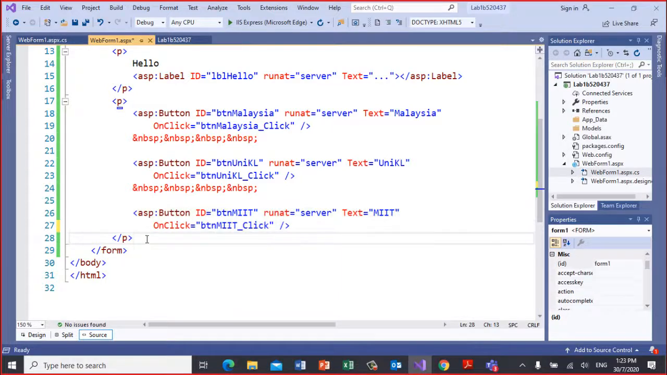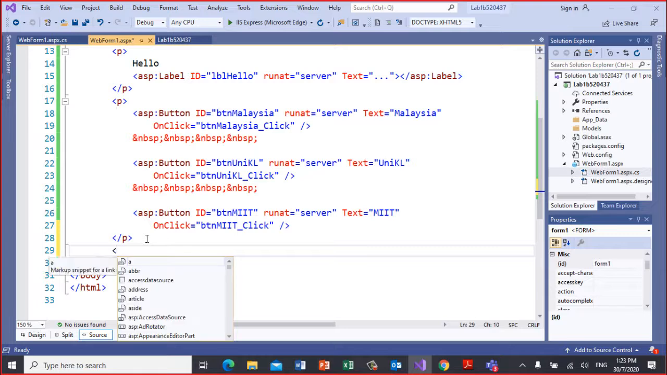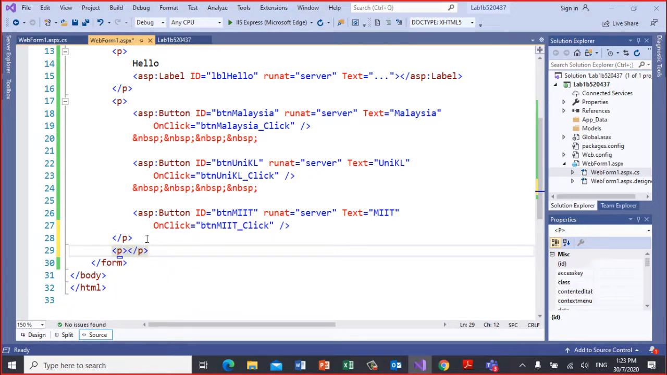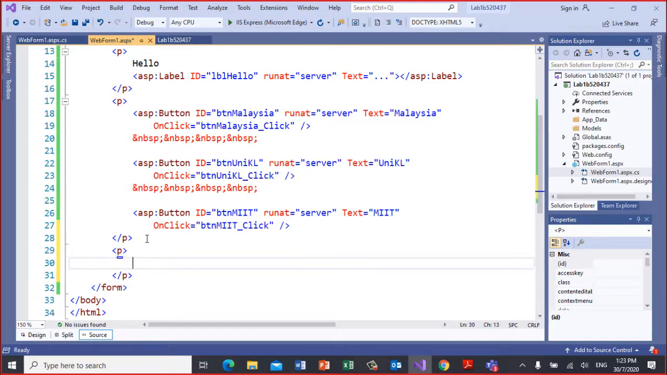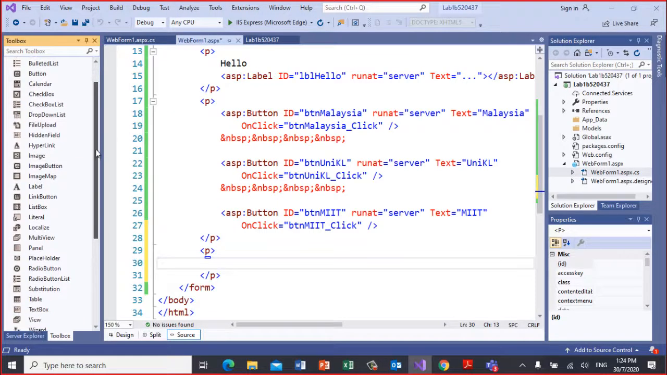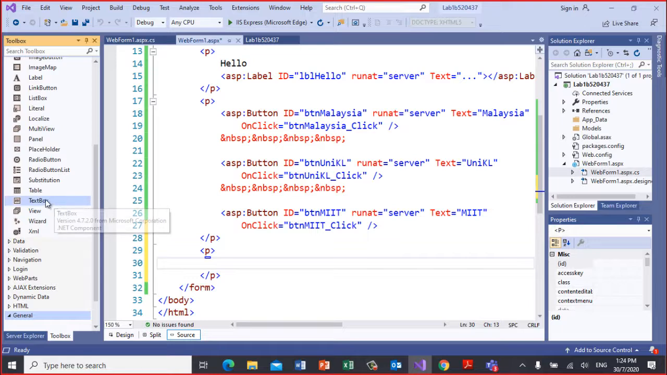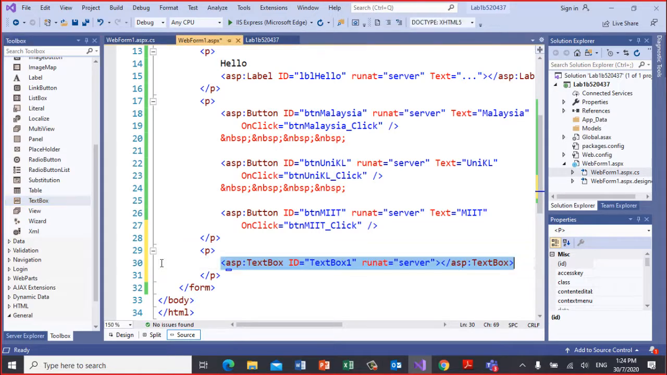Okay, I'm going to add satu lagi paragraph here. This is another paragraph here. Okay, saya enter. Okay, here another control. This is what we call a text box. Okay, this text box saya drag, saya drop sini. Okay, here we have text box.